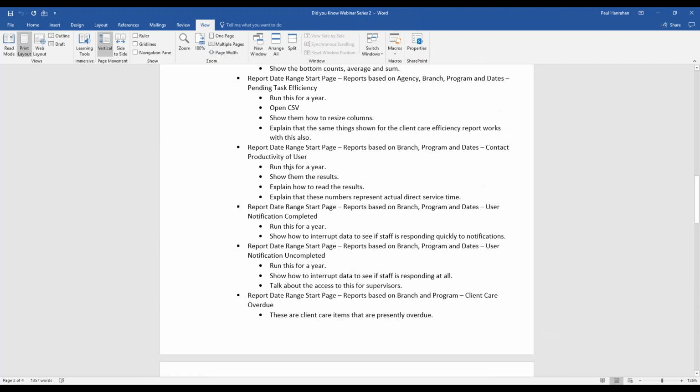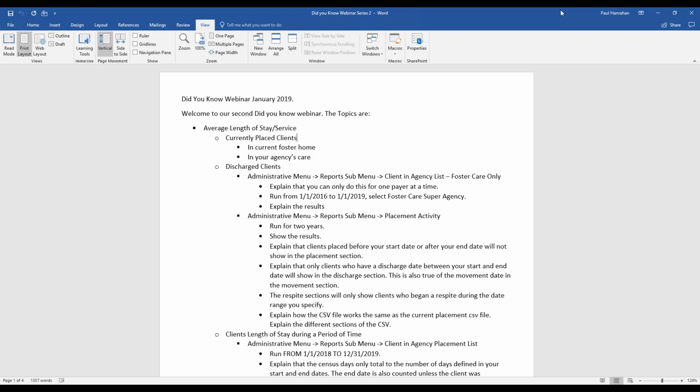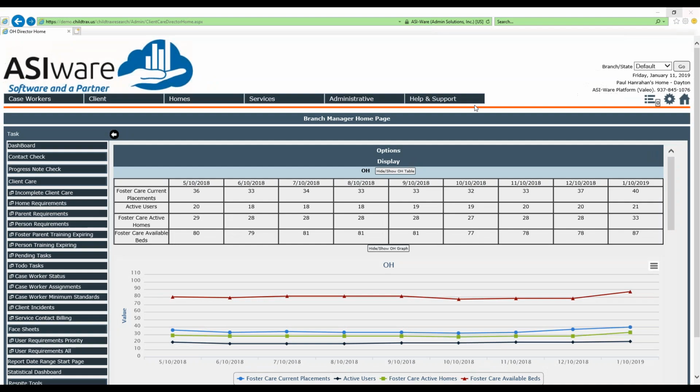So if you look, these are my notes. I have them printed out, laying in front of me. So this is everything I'm going to get through today. It's quite a bit. So let's go ahead and get started. Close down all these windows I have open.